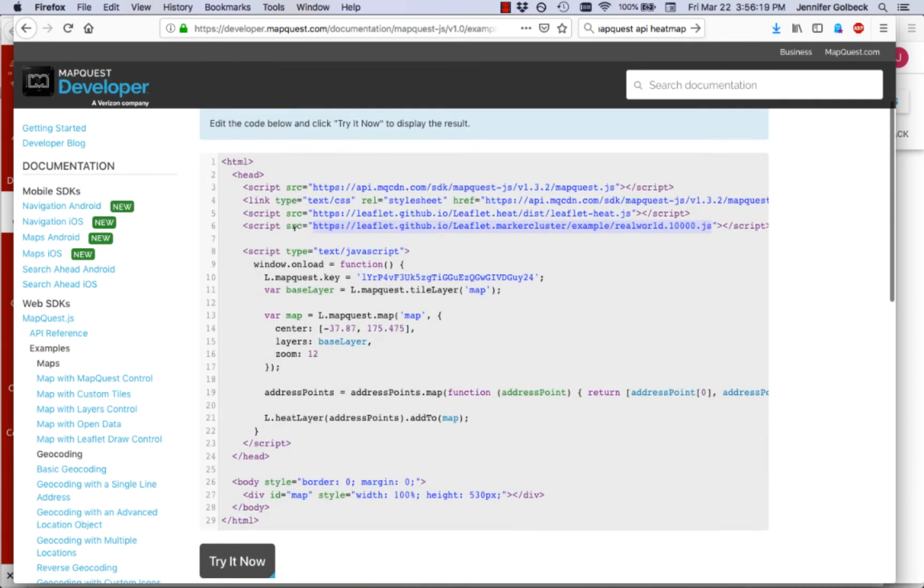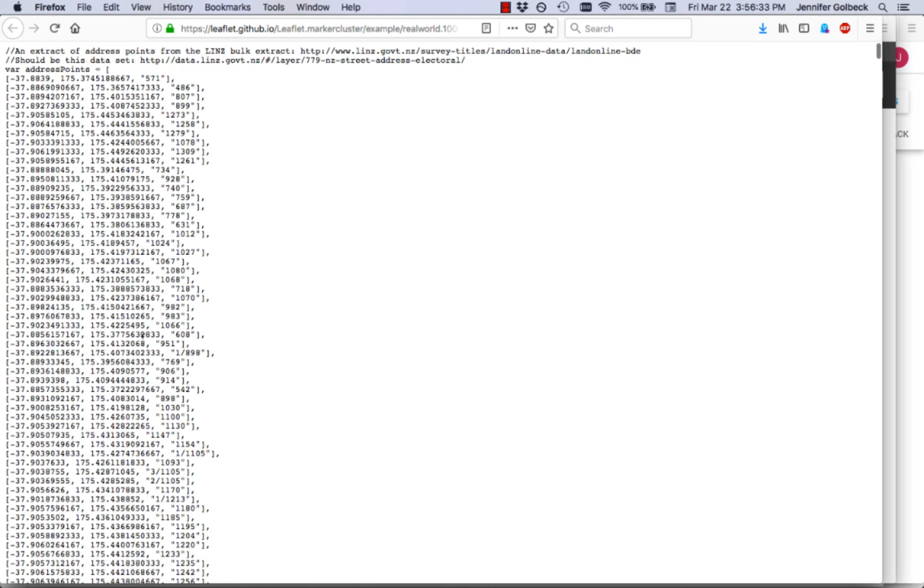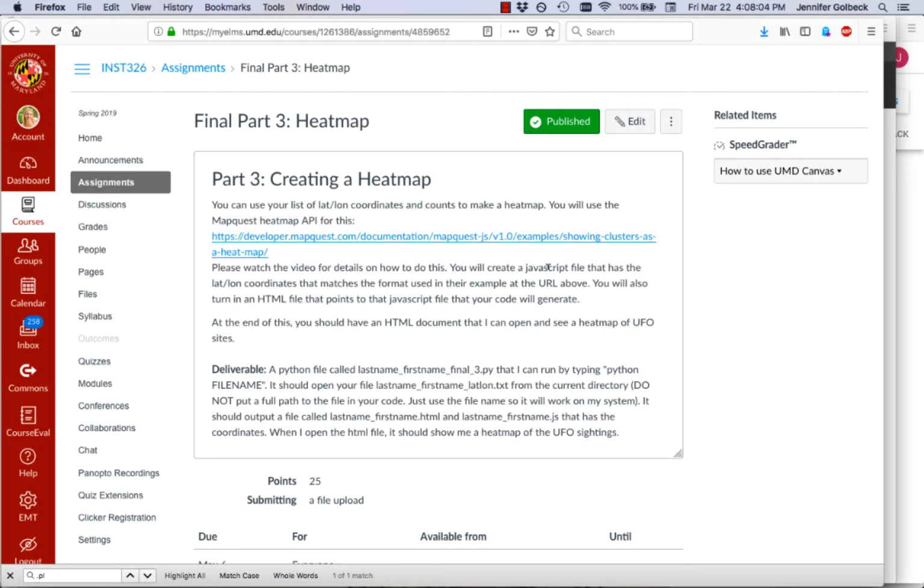So what you're going to do with this is essentially have this HTML file, but for the source, instead of pointing to this file online, it's going to point to the file that you create. And that file is going to be generated to look exactly like this, be called address points, and have your data there instead of the data that they've created. So what you'll turn in for part 3 is basically a Python file that you can run by typing Python space the file name, same naming conventions as the other parts. That should open that lat long file from part 2. And again, don't put any paths or anything in there, just open the file by its name.